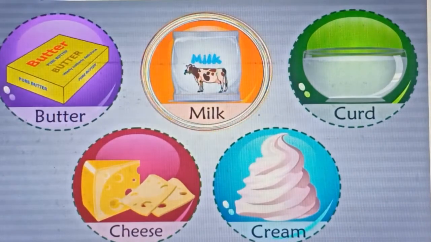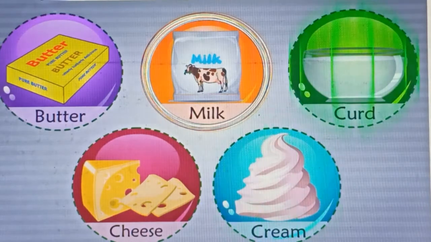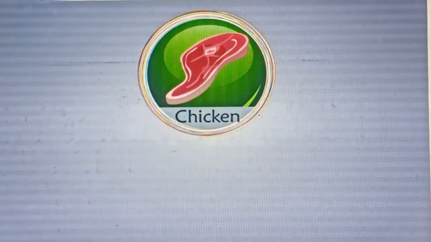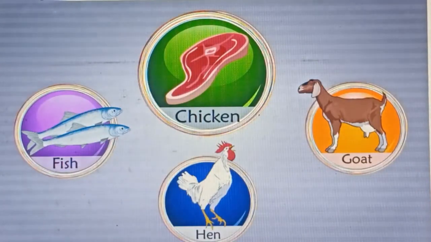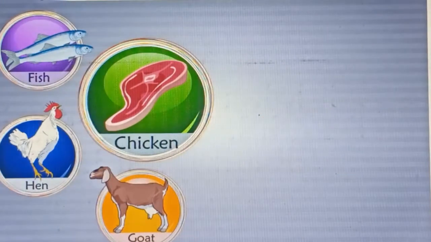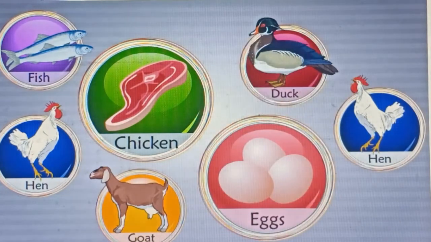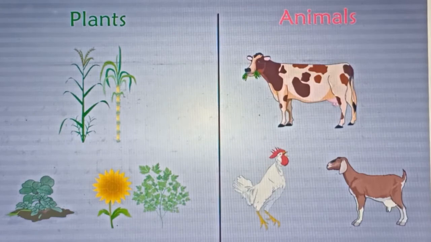Milk and milk products, such as butter, cheese, cream, and curd, have a very high demand all over the world. Meat is obtained from animals like hens, goats, fish, etc. Whereas eggs are obtained from hens and ducks. Thus, we understand that plants and animals are the two main sources of our food.